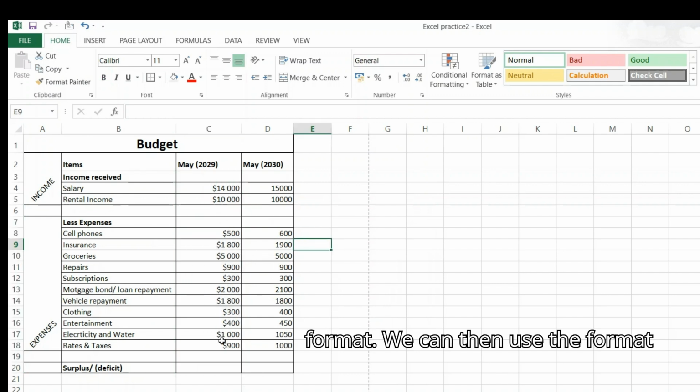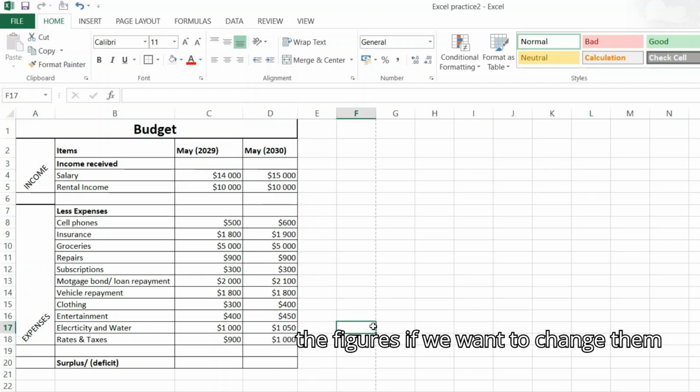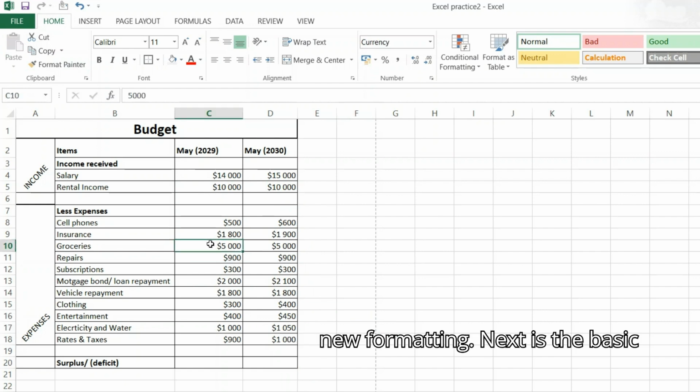We can then use the Format Brush from this point to change the rest of the figures if we want to change them into currency as well. So if you want to do the same for the May 2030 figures, you need to highlight all the relevant source cells, then click on Format Painter. Thereafter highlight all the cells in which you want to paste your new formatting.